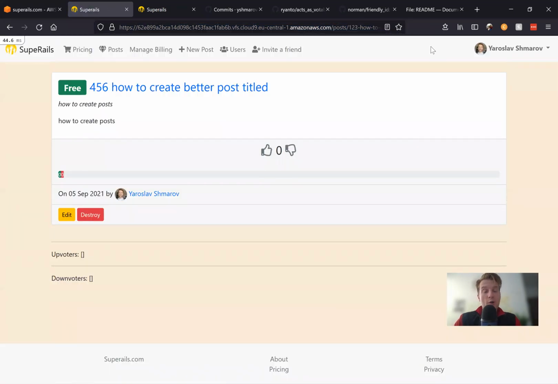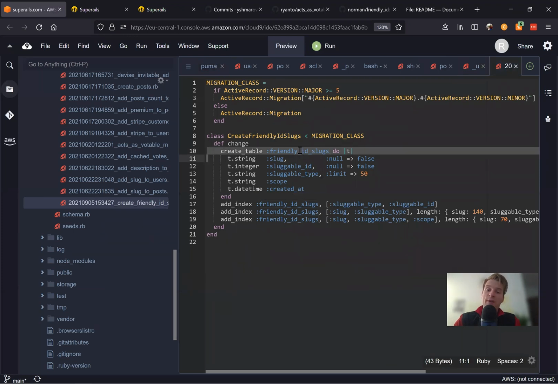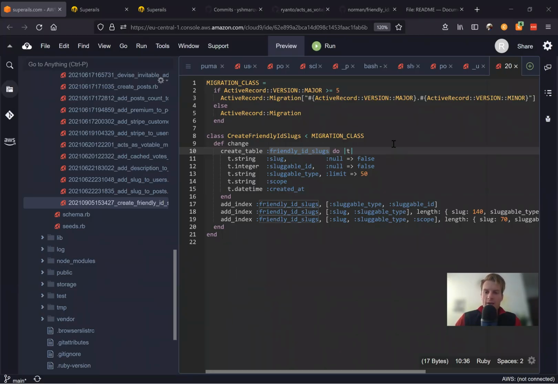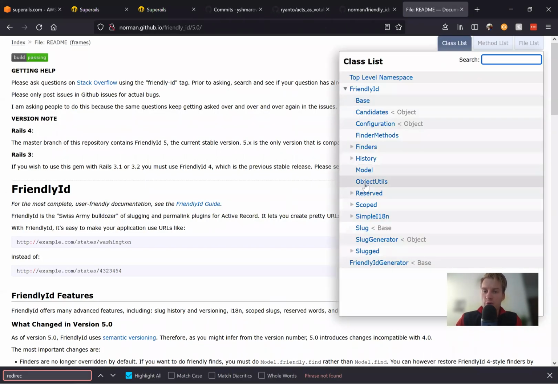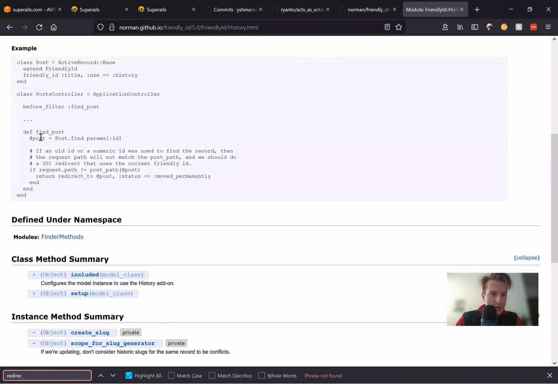Why does it work? Because this title was created after we've added this history feature and after we've done this migration of friendly ID slugs. So it was already recorded as a friendly ID slug. That's why the old URL still works. So looks quite good. Okay, let's try to go back to the documentation of friendly ID and find more about our history method, our history class. So here there is this option find post, and we can have a conditional redirect.